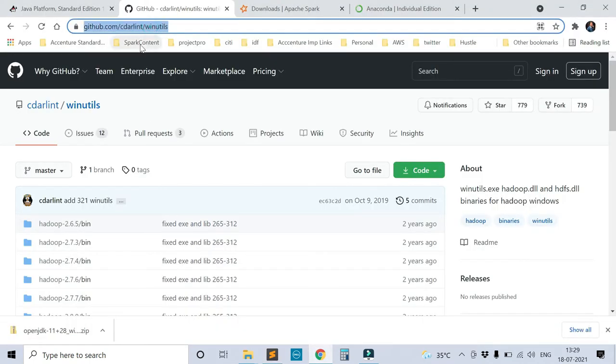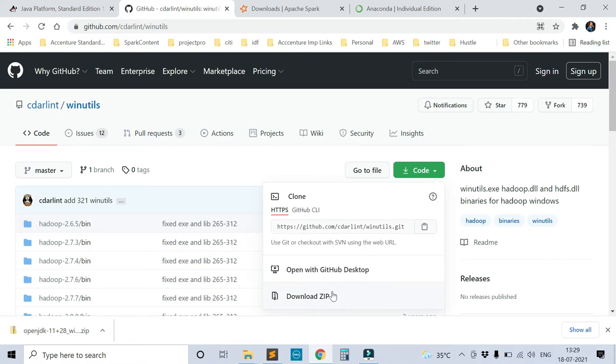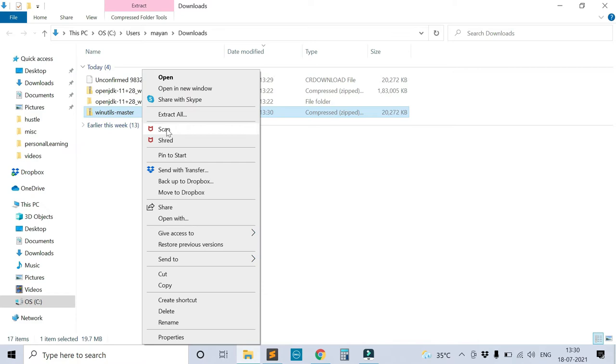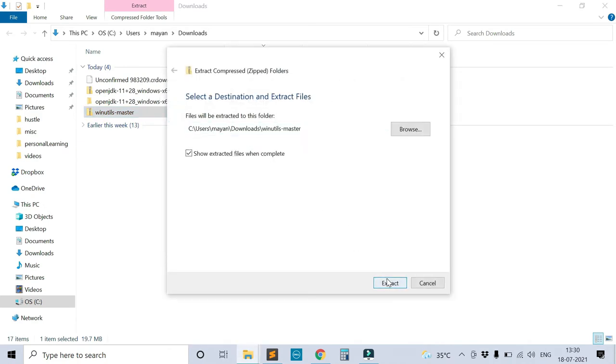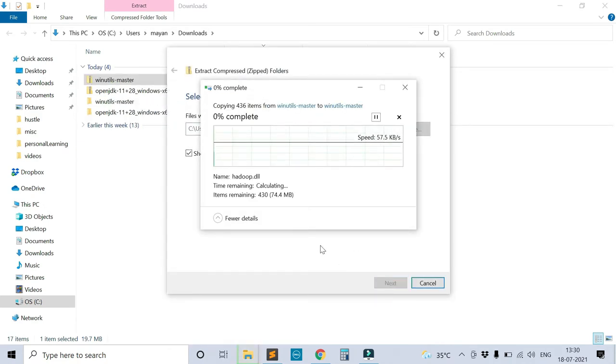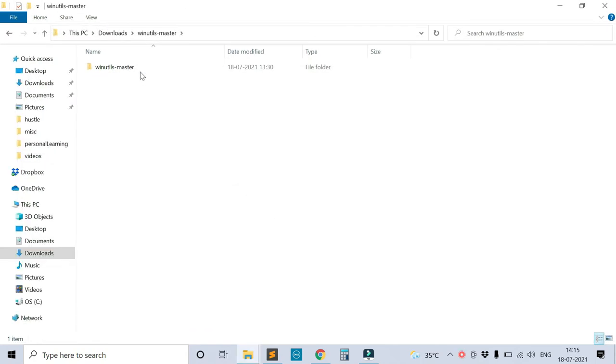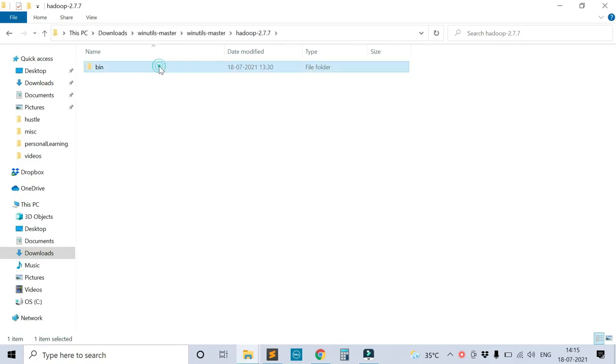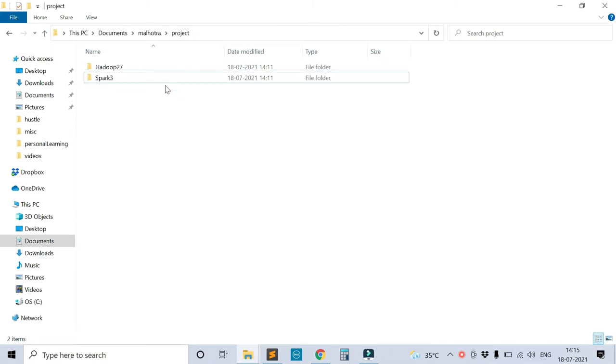Go to the following URL, click on the download zip button. This step is mandatory for Windows users but optional for Mac and Linux users. Now extract the folder and go to the 2.7.7 version as we are going to use this version in all the projects. As Downloads is not the right directory to save the data, we'll paste it to some other directory. I have created a Hadoop 27 directory and saved the data inside it.